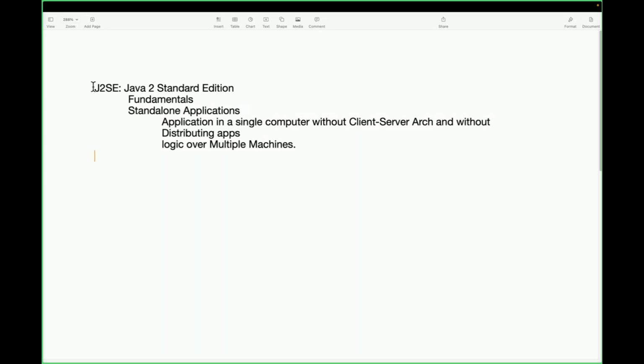First of all, what is J2SE? Java 2 Standard Edition. What will it provide? Fundamentals of Java. By using the fundamentals, what applications will we prepare? Standalone applications. What is a standalone application? An application in a single computer, without client server architecture, without distributing application logic over multiple machines. Then it is a standalone application. Are all of you getting my point? Clear. So this is about J2SE.